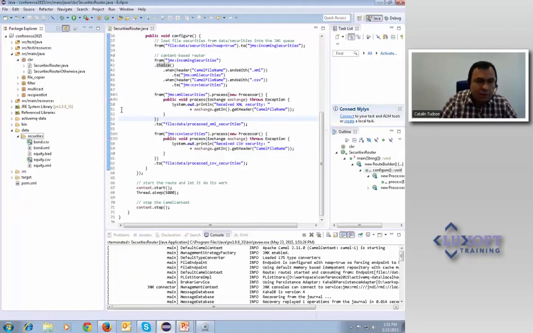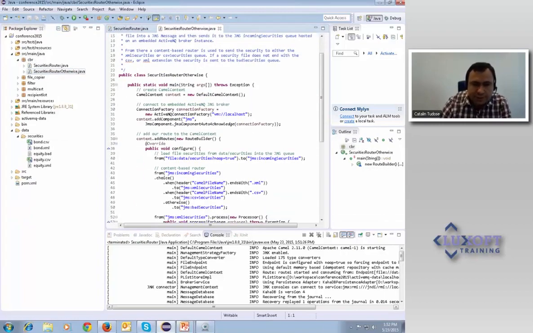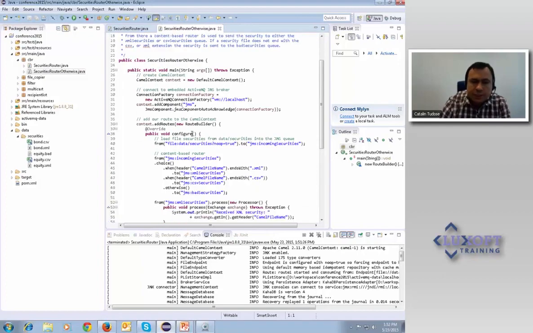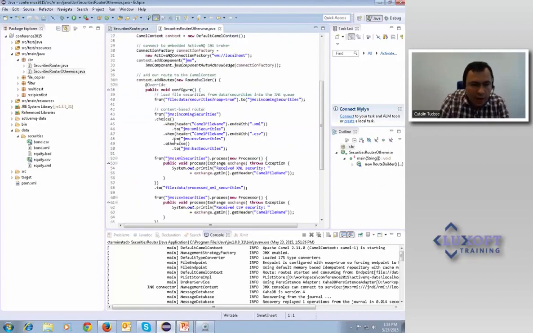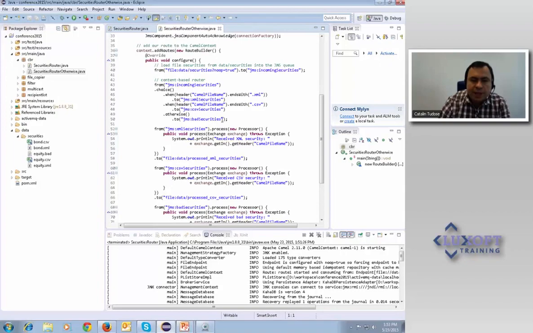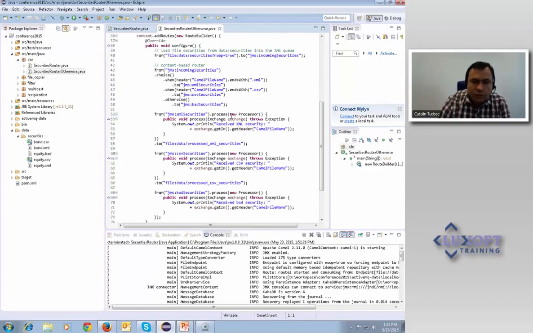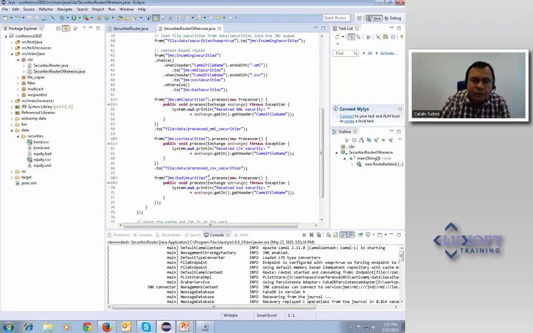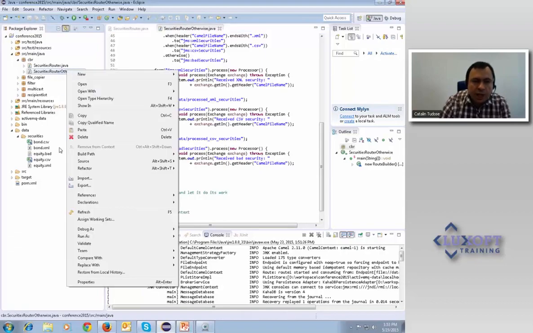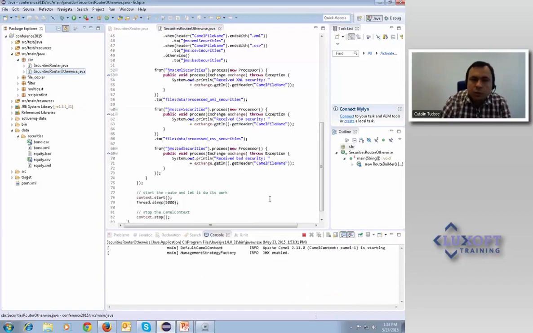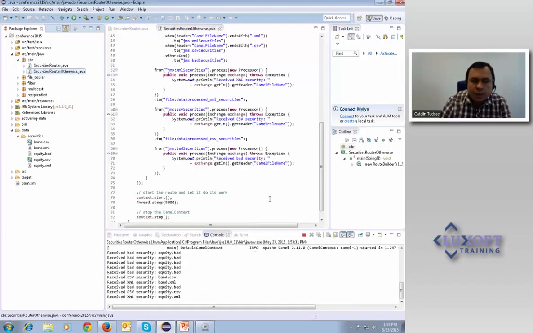And we also have another demo for this securities. Here, besides these queues, we are adding this JMS bad securities queue. From here, we are not going to route them to any particular folder. They will not arrive anywhere, but we are just going to say that something bad has been received, and we are going to just log a message. And we are going to run this as well.